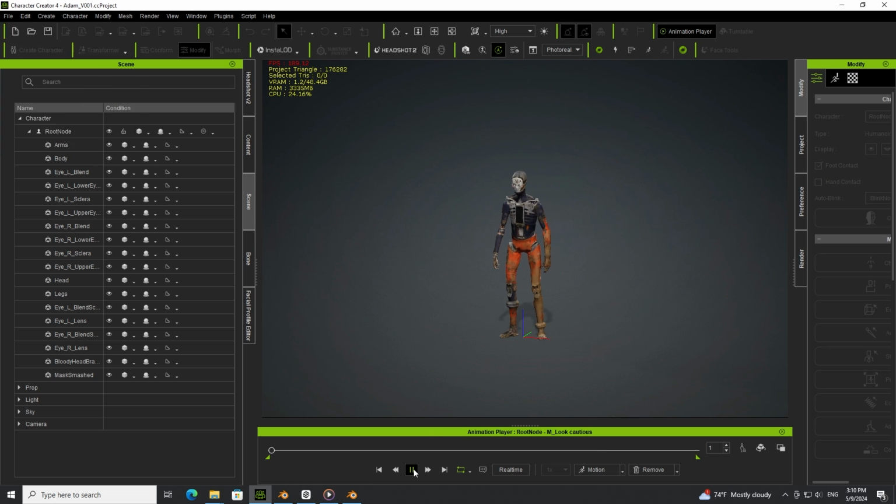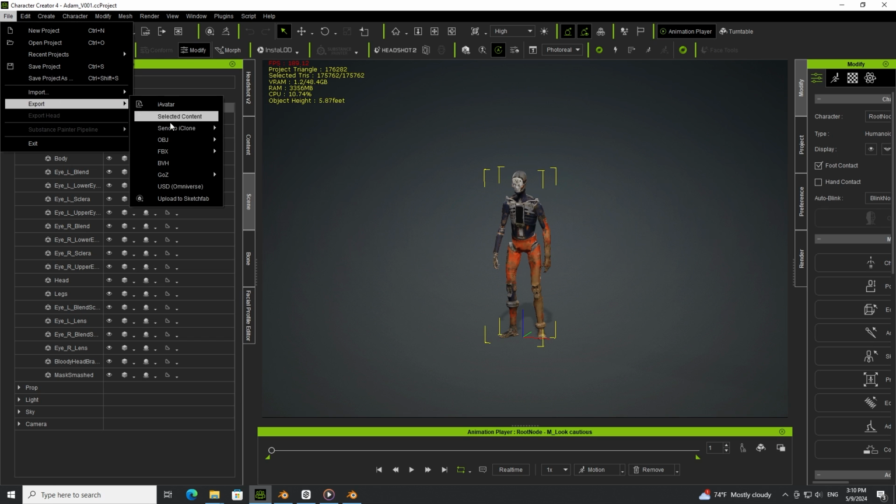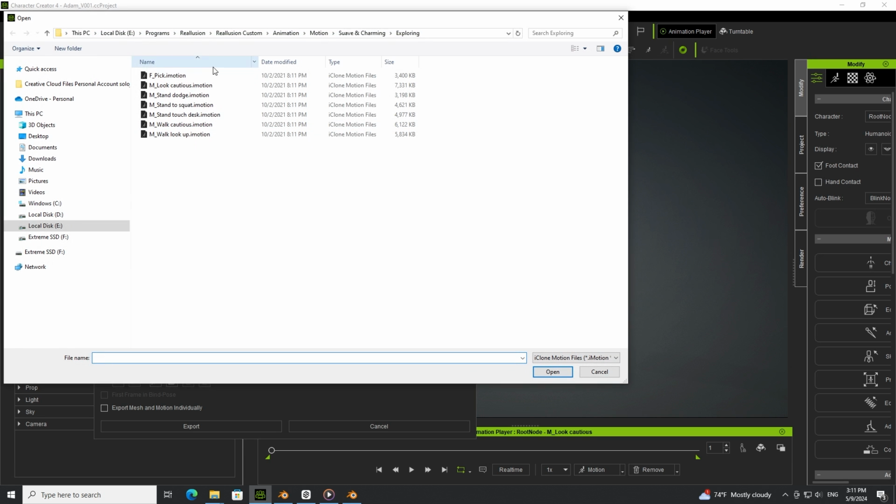Let me pause here so you can see. I selected the character, I went to file, export, and then export as an FBX, as a clothed character. In the settings, I used Blender and I embedded the textures. I made sure to change this to 30 frames per second. And for animation, I went to custom, and then I was able to browse to any animation that comes with Character Creator 4 and iClone. For example, this one is look around cautious. That's the one I was able to use.